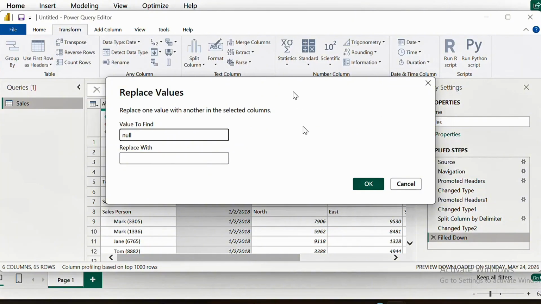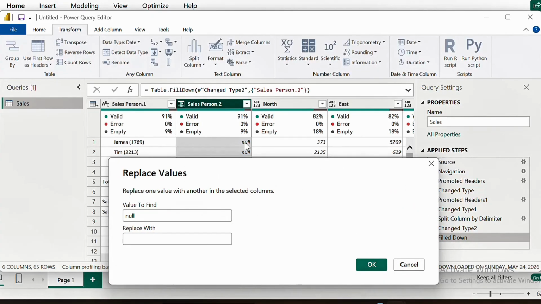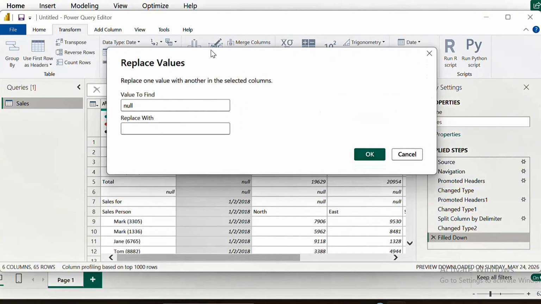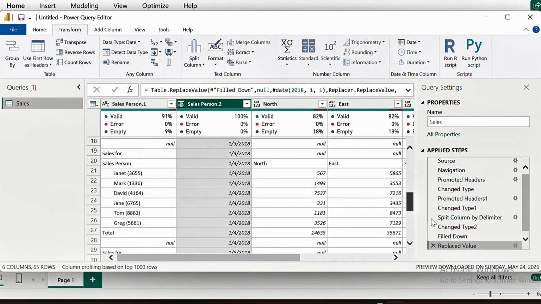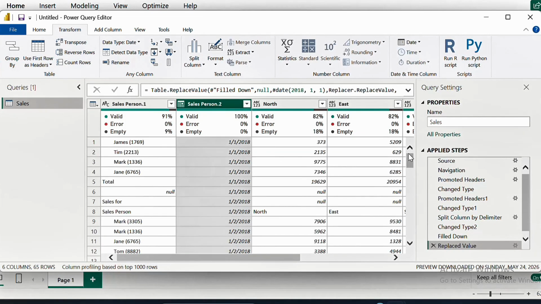So let's be sure. See, our null is small. It's written in lower case, so I have to do that here too. Then I'm going to replace it with, if you take the format of the date we have January 2nd, 2018, so my date is going to be 1/1/2018. That is January 1st, 2018. And if I say okay, all those nulls will be replaced with the date. And you can see that we have been able to successfully move our date column out of our salesperson's column.